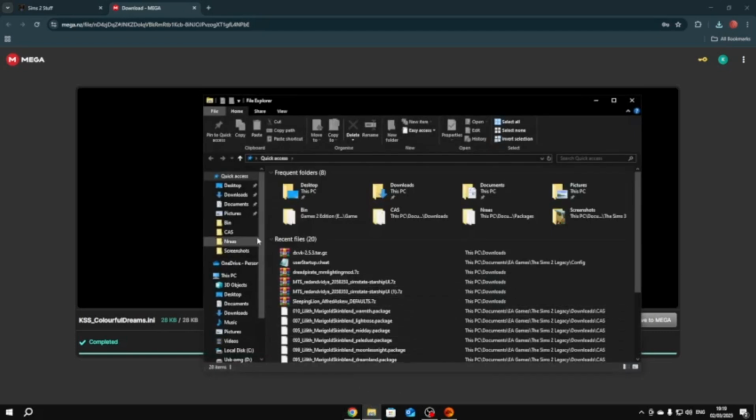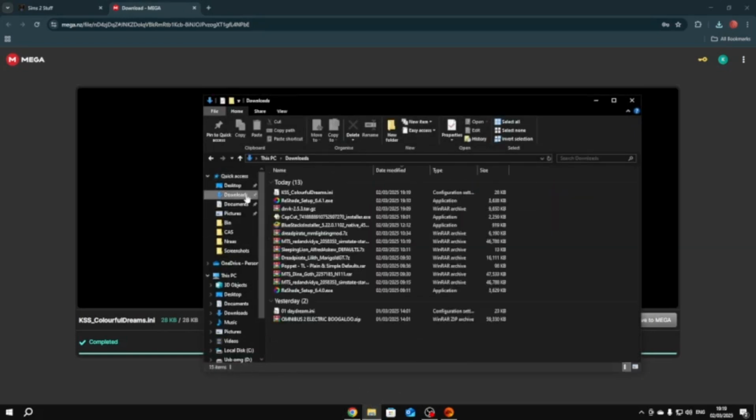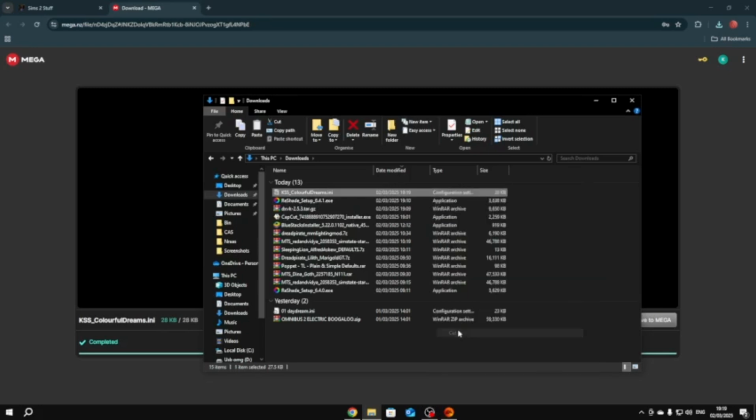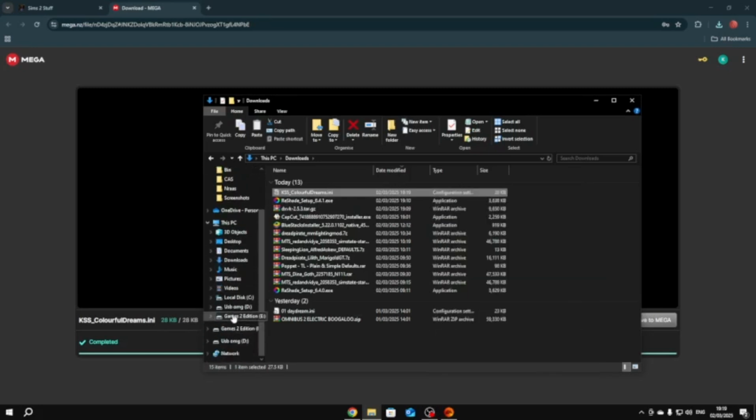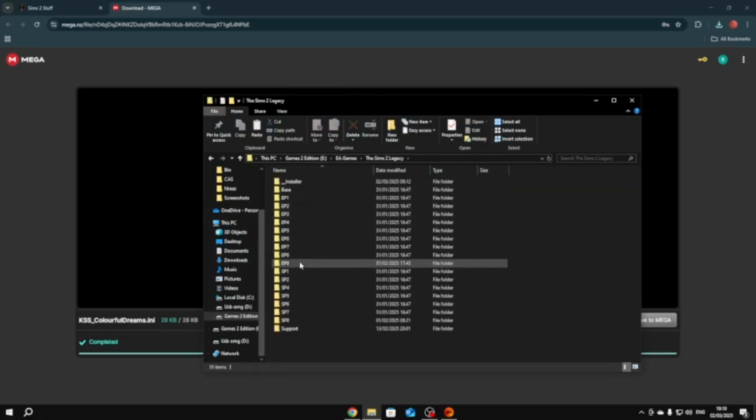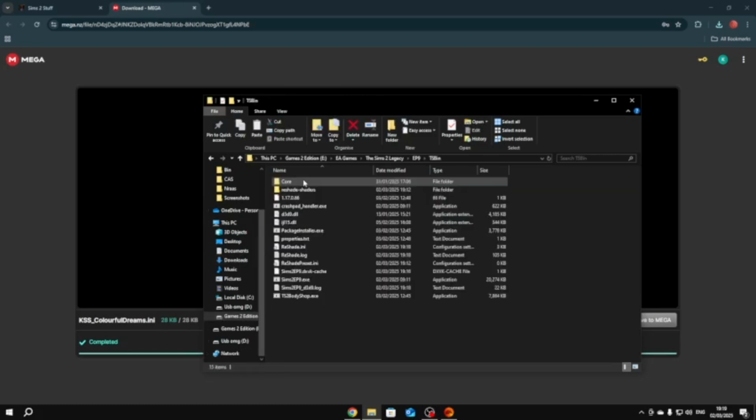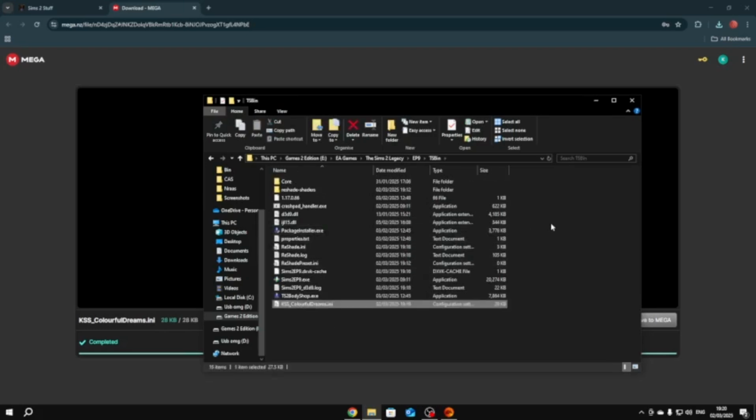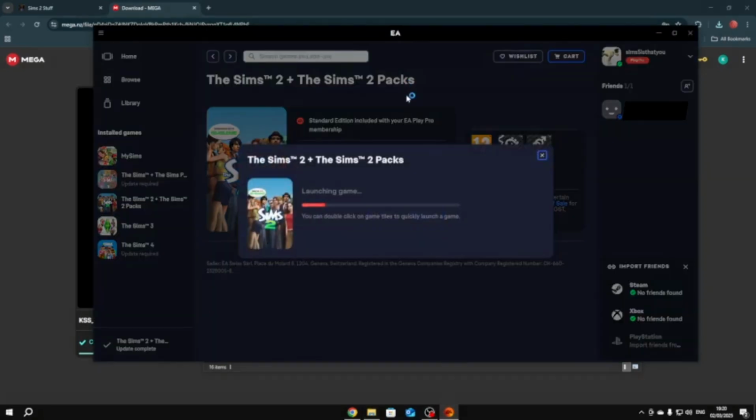And then what you want to do is go over here to File Explorer, go to your downloads folder. Where you see this preset that you just installed, you want to right click it, and click cut. And once again, you want to go to wherever you installed The Sims 2. Right click on it and press paste, and then you want to load up back into The Sims 2.